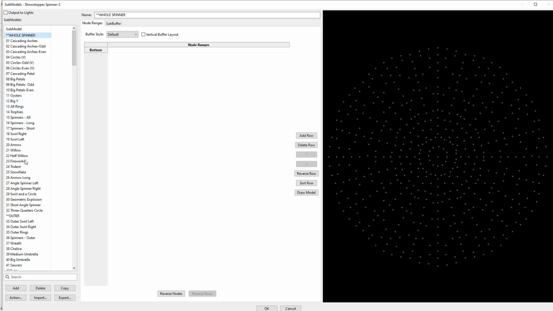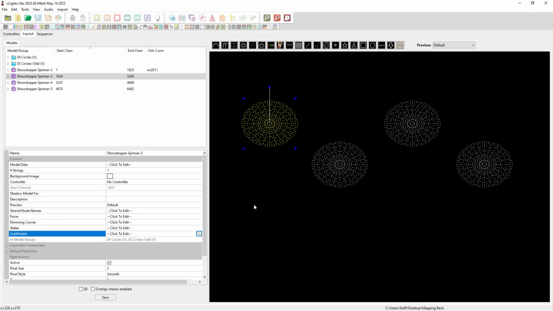I have them divided up by group area, like whole spinner, outer, middle, center. So I've got it broken up a little bit so you know when you're sequencing where those effects are going to affect the prop, where they're going to modify the prop. But if you were to do what we did with the PPD wreath, you would end up with at least 70 submodels. Now, let me show you the way that you can create these.